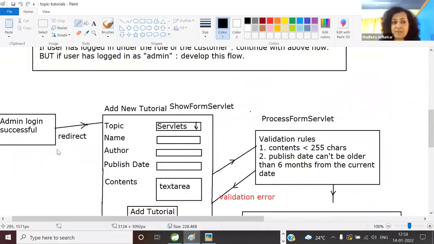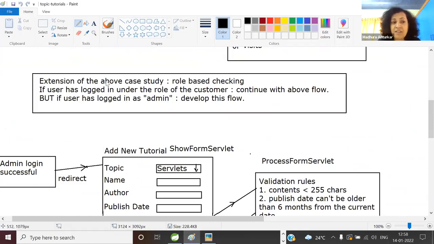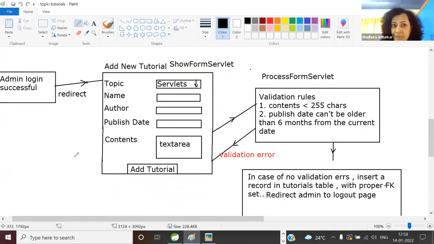So I have given all this here, and we will do the branching, looking at the role. See this extension, role-based checking. If the user has logged in as a customer, this above flow is already explained. There is a small bug, but you can fix that. But under the admin flow, currently I am giving only the add new tutorial. But you know, admin can do much more: add user, change the permissions of the user, so many. So currently only add new tutorial.